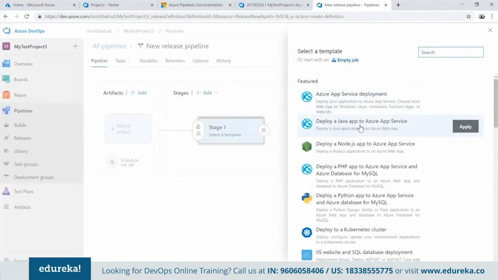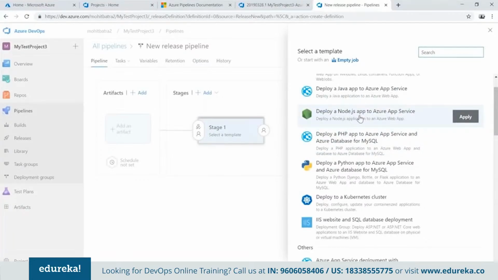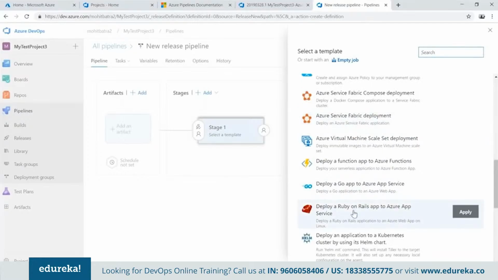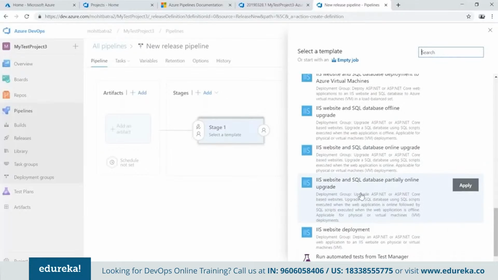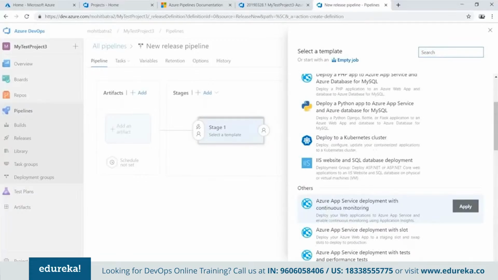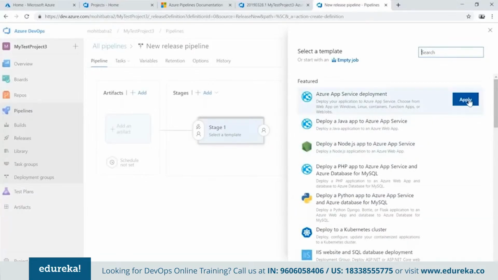So I'm telling Azure that I want to do the deployment in Azure App Services. You can deploy a Java application. You can deploy a Node.js application. You can install it in Service Fabric. You can deploy a Rails on Ruby application on App Service. You can deploy an IaaS website. All right, so all these things you can do. And I'm going to deploy in Azure App Service.